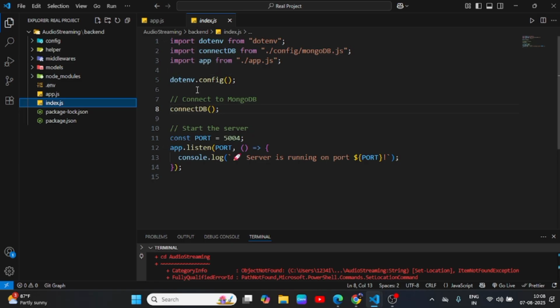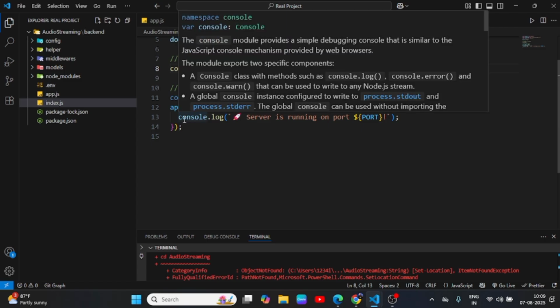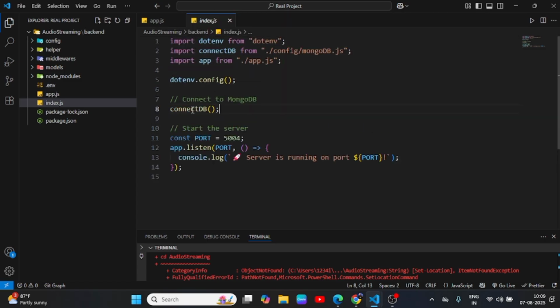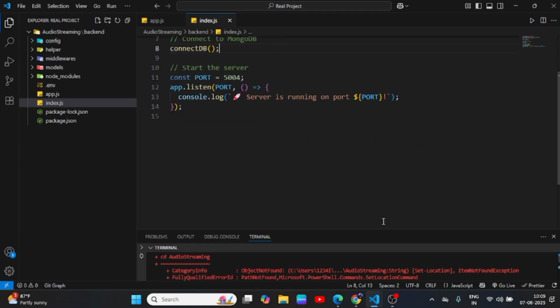First, I make sure of .env config, and you have to make sure this line of code is put on the top. Before every other piece of code, this code should run, and then after that I call MongoDB. So connectDB, I call it, right, and then start the server. So const port 5004, and then app.listen. It's a built-in method, listen, and then this port, and run console log server is running on port. So let's check.